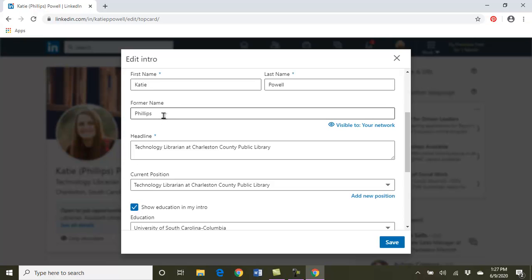I am a married woman, but I did start off my professional career under my maiden name, so I did want to include that on here. That way if a past connection happens to see me, they'll be like, oh yeah, that was Katie Phillips. So you can have a former name on there. Sometimes people just change their names because they want to, or they have life events such as marriages and divorces. So again, if you have ever gone by another name professionally, it's probably wise to include that to grow your network. And again, mine is visible to my network. They can see my former name.